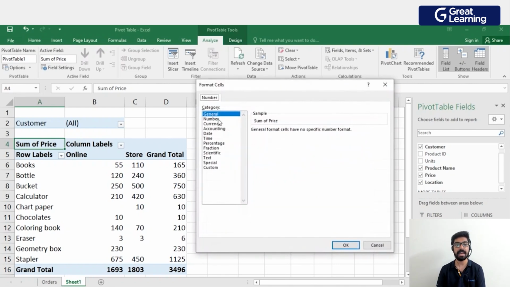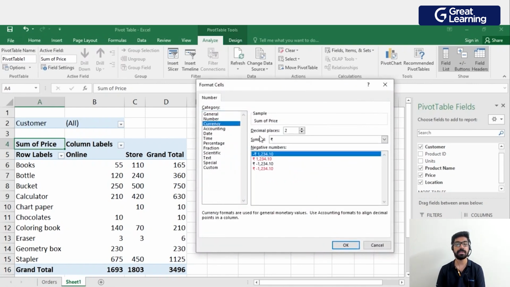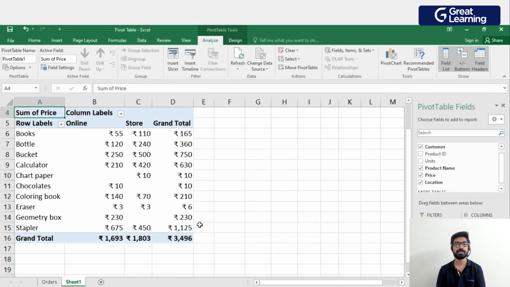And then you'll have the option of currency here. And then you'll be able to select the decimal places. How many decimal places do you want? I don't need any, so I'm making it 0. And then I'm clicking on OK. So I'm getting the values as currencies, right? So that can also be made possible while implementing pivot table in Excel.